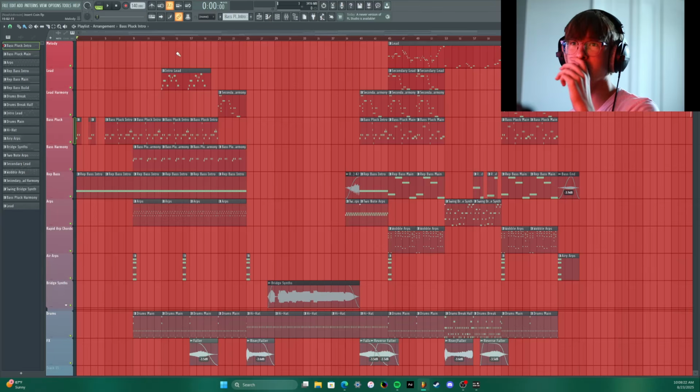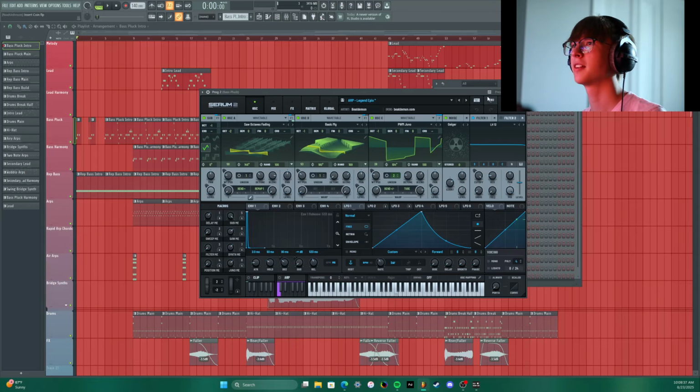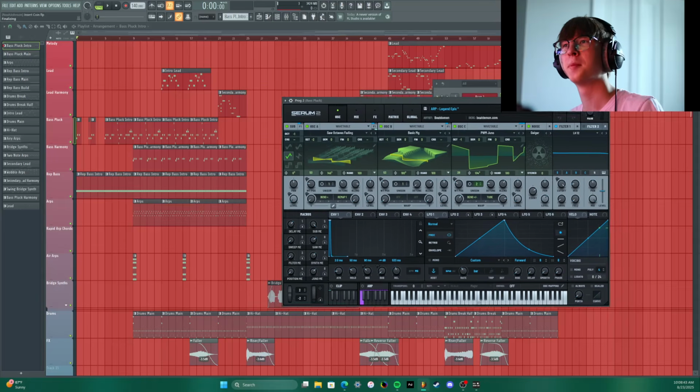So I'm going to break it up into different sections. I got my intro over here, then we got this bridge, a main chorus, and between choruses, and then a final chorus and end. So I'm going to start by showing you all sorts of different plugins that I've used. I use Serum a ton for this one, partly because it's just so easy to make sounds that I want.